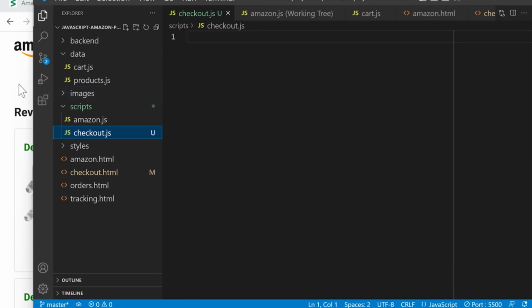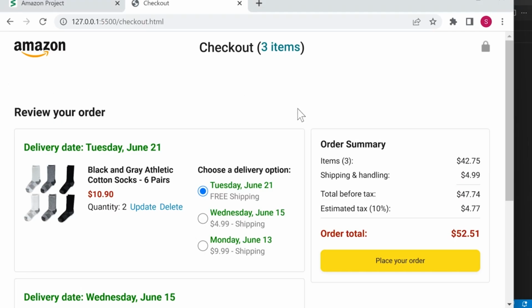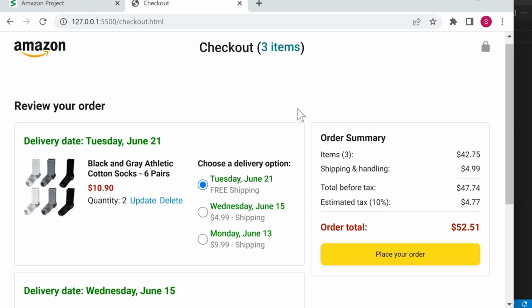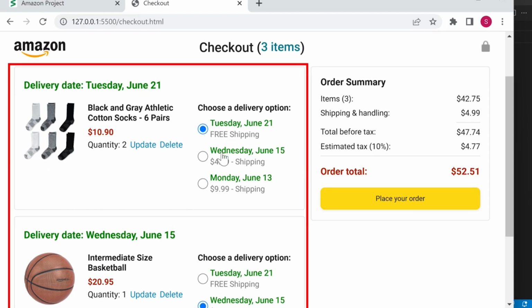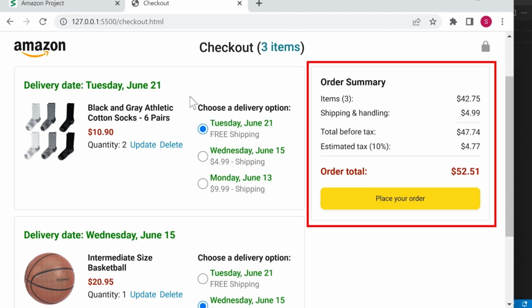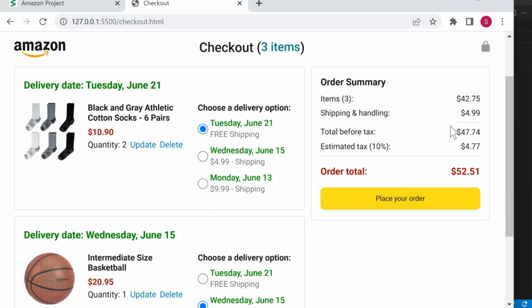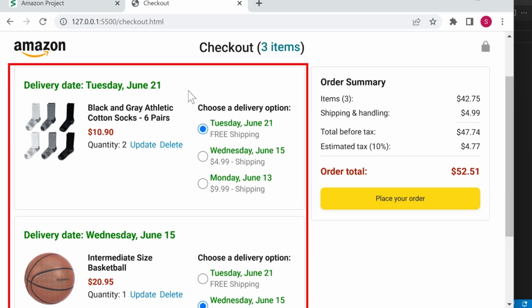So let's go back to our page first and take a look at the structure of this page. So you can see on this page, we actually have two sections. We have the cart section on the left, which shows the products in our cart. And we also have the payment section on the right, which calculates the cost of our order. So let's use JavaScript to create the cart section first.